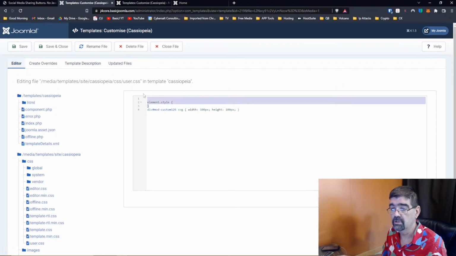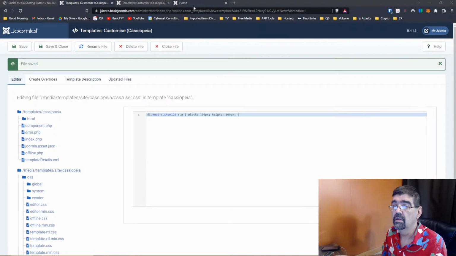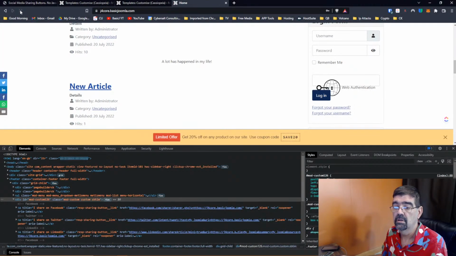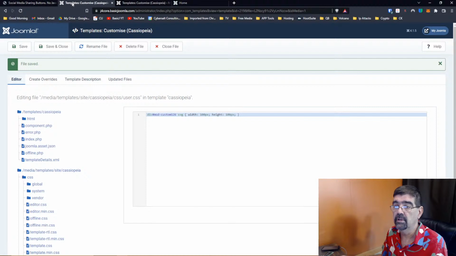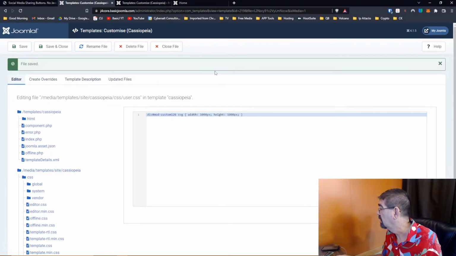Obviously copied too much. Div mod svg and refresh. Those might be 100 anyways, right? Let's do 1,000. The size is on .rest sharing button or something like that.